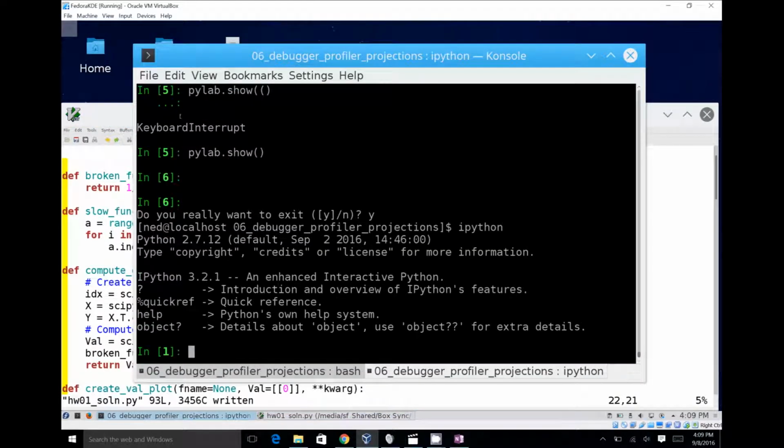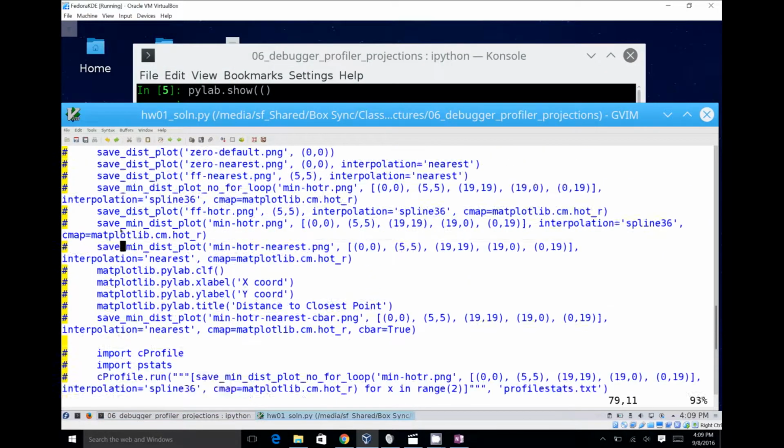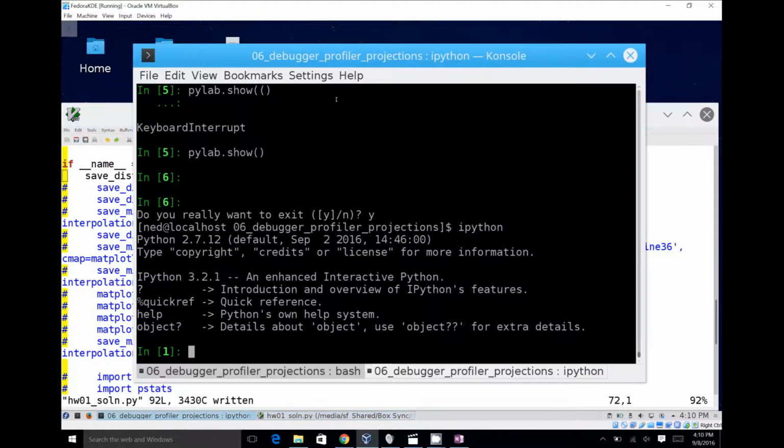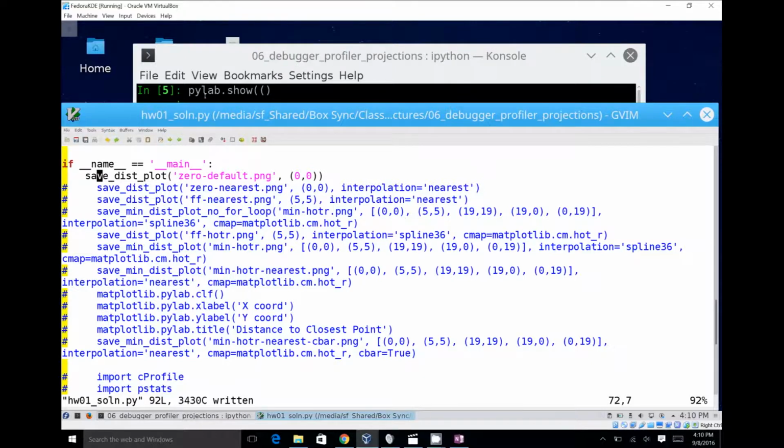And then let's say that here we are in IPython, and all I want to do is save the distance plot for 0, 0, okay? The way I can run the file from inside of IPython is with the run command. So you could just go run -i homework1 solution. What that does is it actually executes that file as though name equals main, so it's going to run everything under the if statement. In particular, what it's going to do right now is call that save distance plot function.